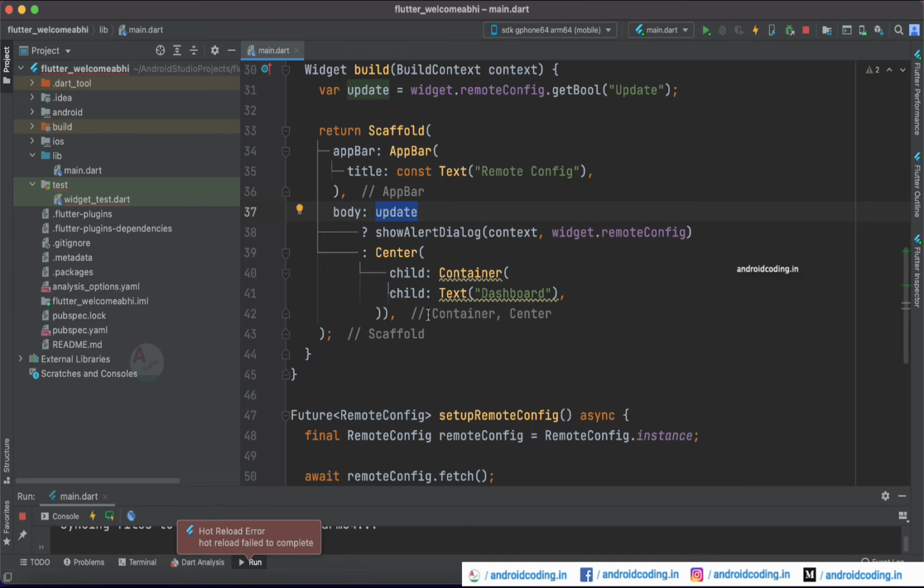So if it is true, then we will try to display an alert box so that there is an update in the app. You need to make sure you update the app before using it, and if it is false, then we will be trying to display our app's default content here. So this is that particular section. You can just append this according to your application requirement.